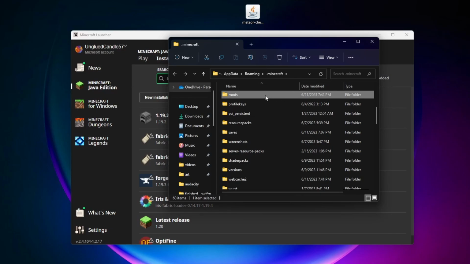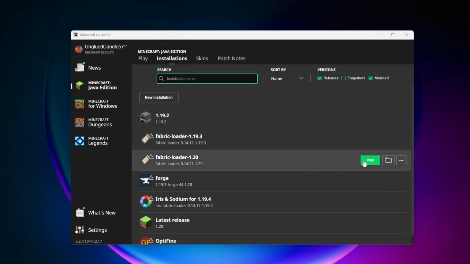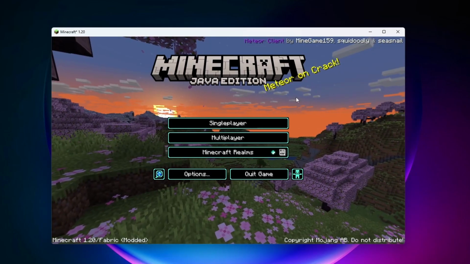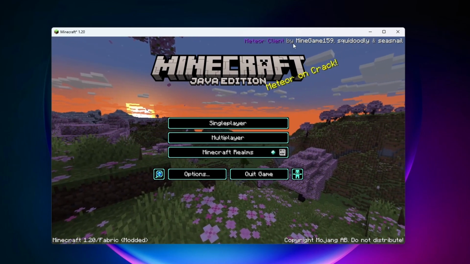Now you're going to want to open up this mods folder. And then all you need to do is drag in the Meteor Client into this folder. And now we can close out of this and launch Fabric Loader 1.20. Alright, so here I am loaded in Minecraft, and as you can see, it's working correctly because I have a Meteor Client in the top corner here.